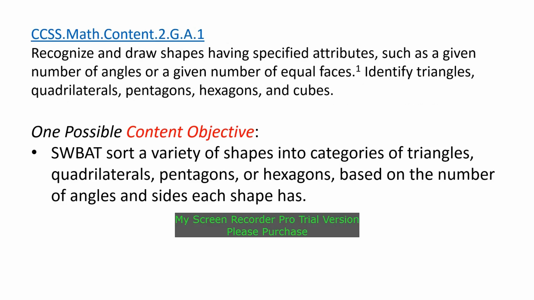Over the course of a unit, one content objective that might come from this standard is students will be able to sort a variety of shapes into the categories of triangles, quadrilaterals, pentagons, or hexagons based on the number of angles and sides each shape has. This is what we want students to learn. But exactly how do we want them to demonstrate their reasoning? This is where the language objective comes in.